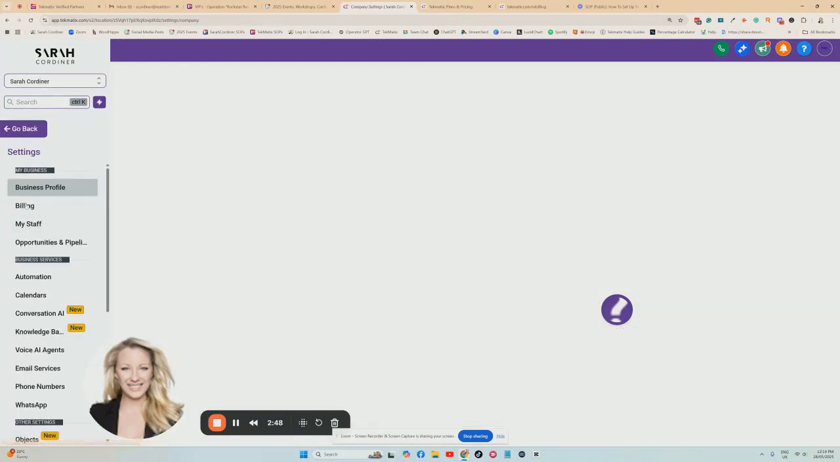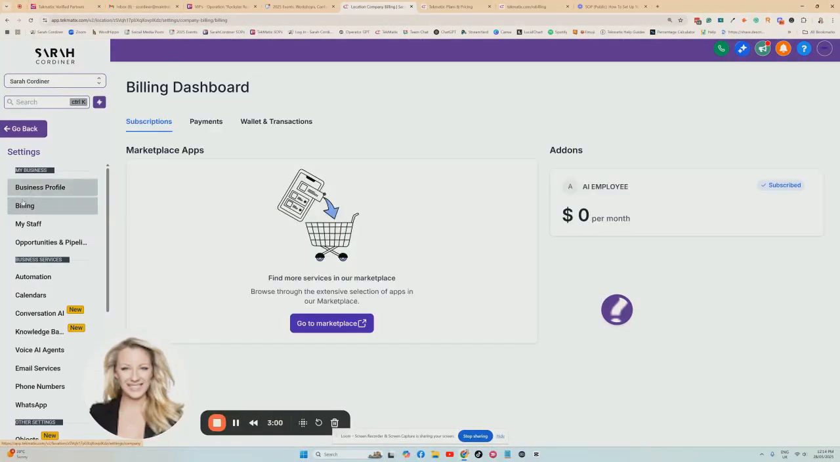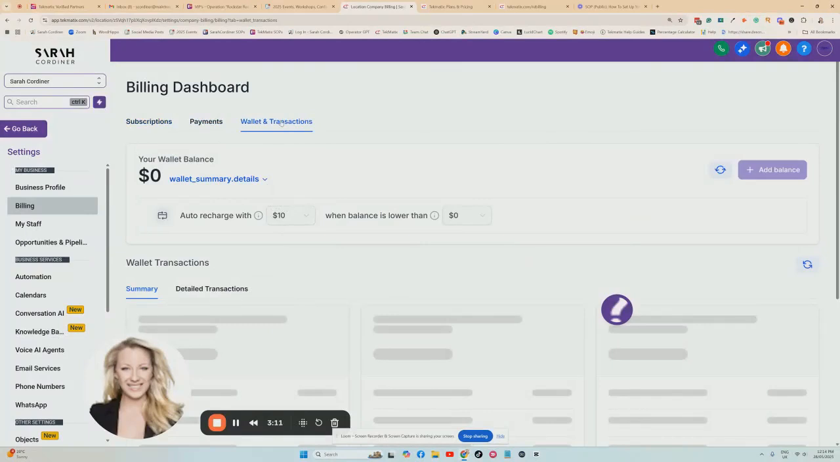So what you're going to do is click on your settings icon on the bottom left-hand side of your menu. And when you're inside your settings, click on your billing area. This is just one step down from the business profile. In your billing area, you've got these three top sub menus. You've got subscriptions, payments, and wallet transactions. You want to click on the wallet transactions.